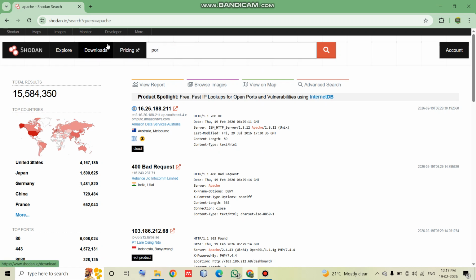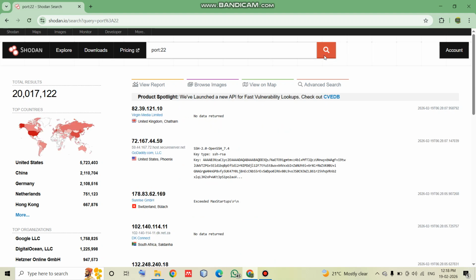Now, third thing, you can search for the open ports. I can give port 22. So port 22 is Secure Shell, SSH, which shows the devices which are SSH enabled. So this shows the default passwords which are at risk. So the key values are being displayed.